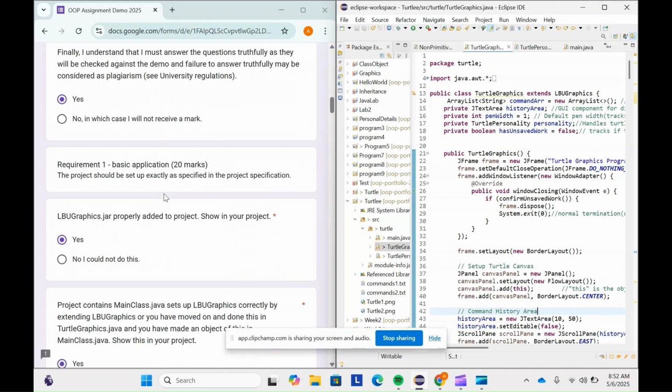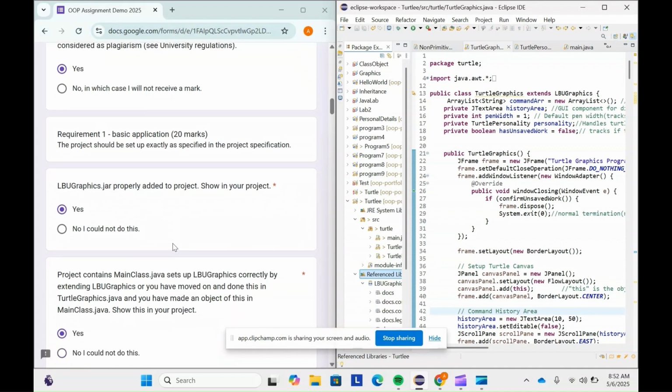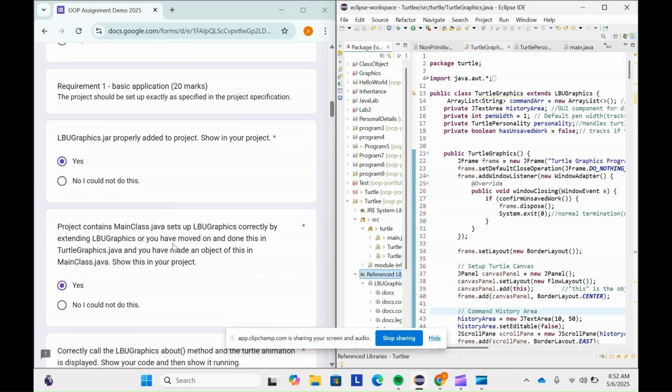Now let's move on to the requirements. As you can see, the first requirement here is LBUGraphics.jar properly added to the project. You can see that I've added the LBUGraphics.jar file properly to my reference libraries. This requirement is fulfilled. The second requirement here is that the project contains a main class that sets up LBUGraphics correctly by extending LBUGraphics.